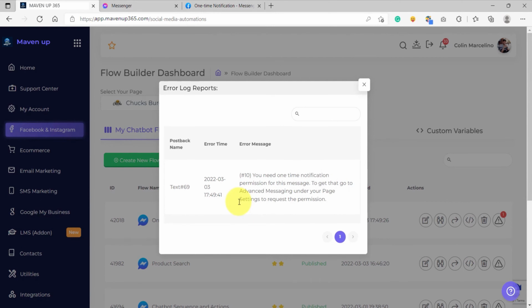So what went wrong here is our page does not have permission to use the OTN or one-time notification feature. So let's request for this permission first. We are going to check our page settings and go to advanced messaging and request for the permission. So let's first go to our page.